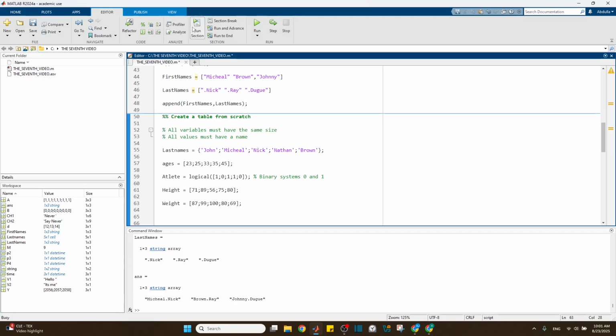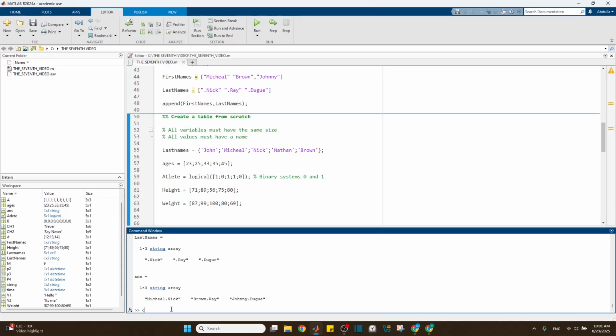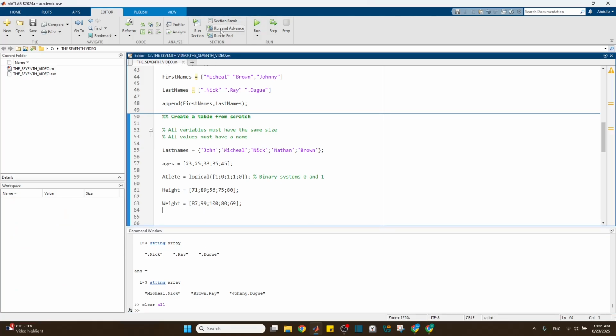Okay, so if we press run right now, I want you guys to realize that all has the same size. Any variable we wrote here, all has the same size. So let's try to clear all to make this obvious for you guys. And now let's press run. All of them has the same size spontaneously.